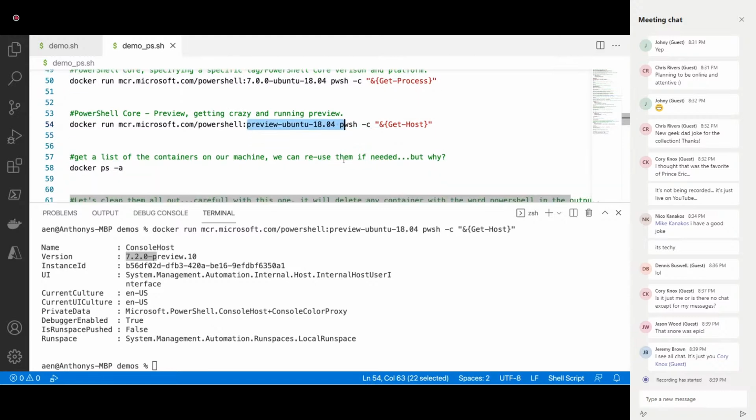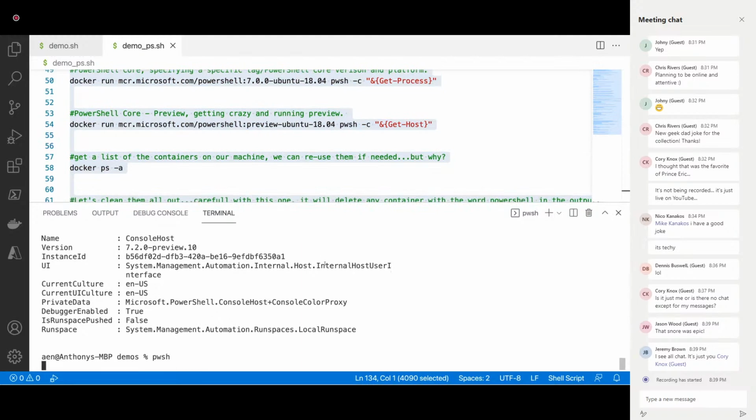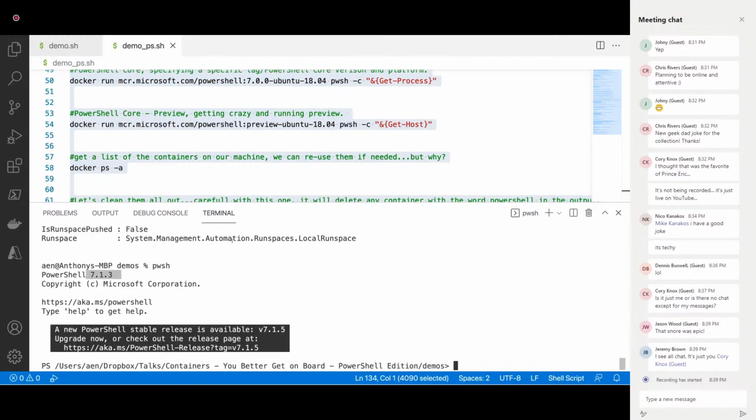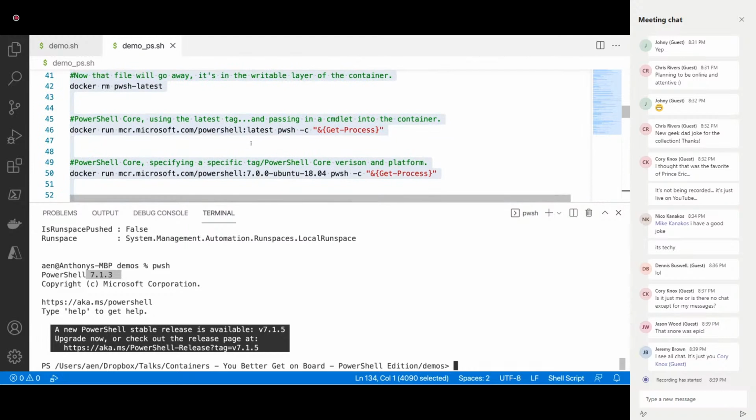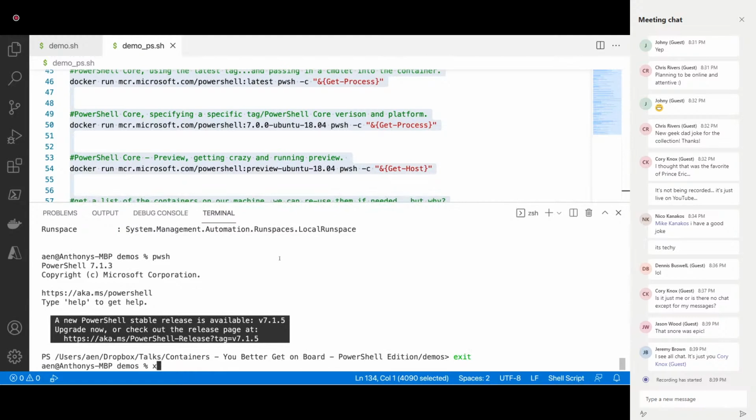And so we get that flexibility of being able to just run code arbitrarily against different versions of PowerShell, regardless of if PowerShell is even installed on the system. I think it is actually installed on my laptop. 7.1.3. So it doesn't even match any of the ones we've been testing, but this all exists and coexists happily on my laptop here.